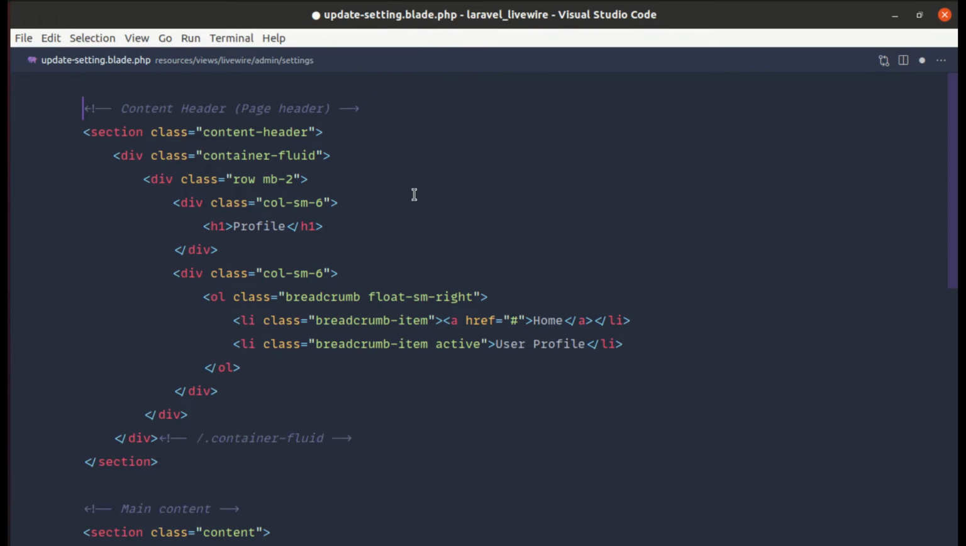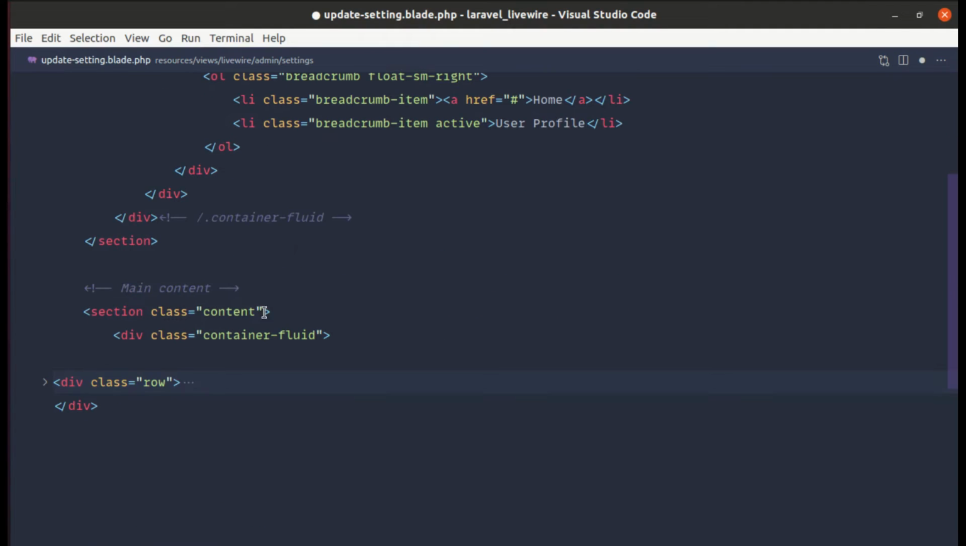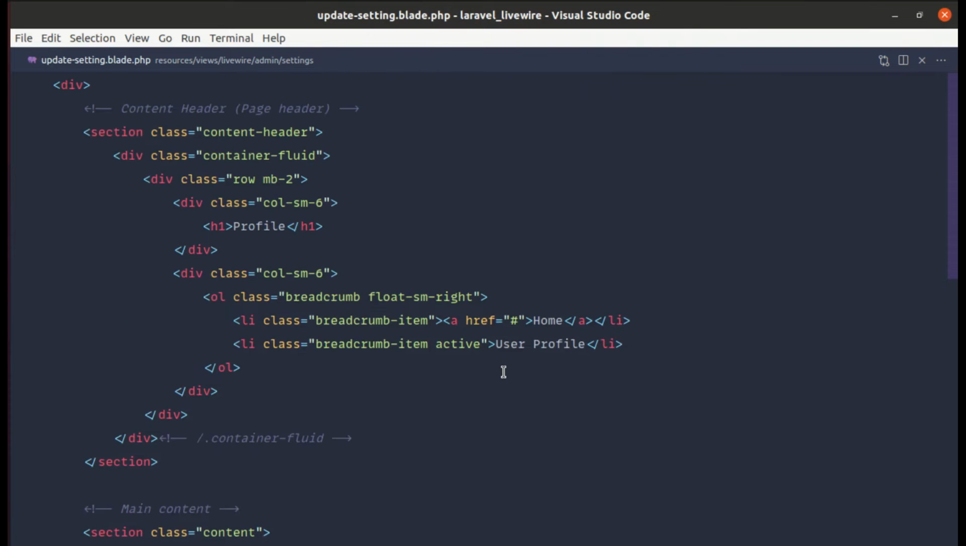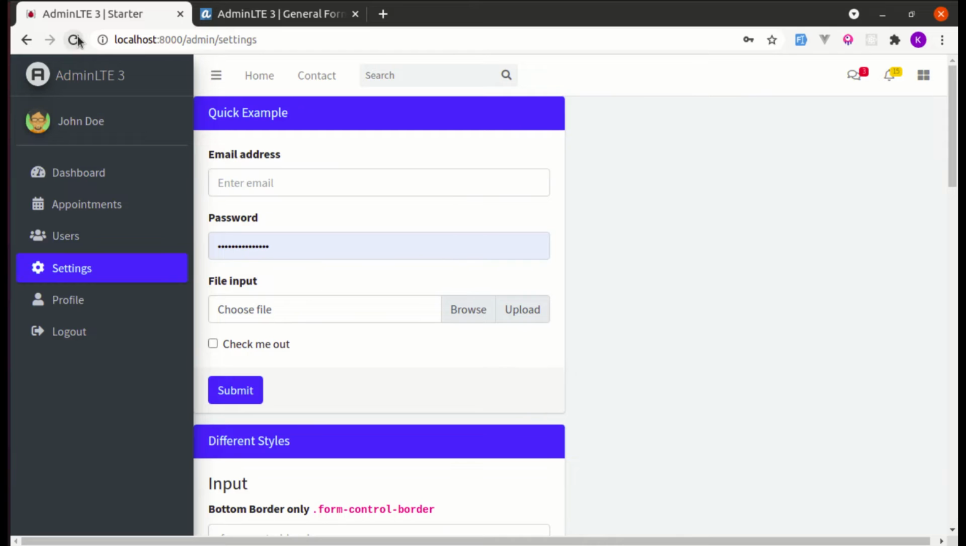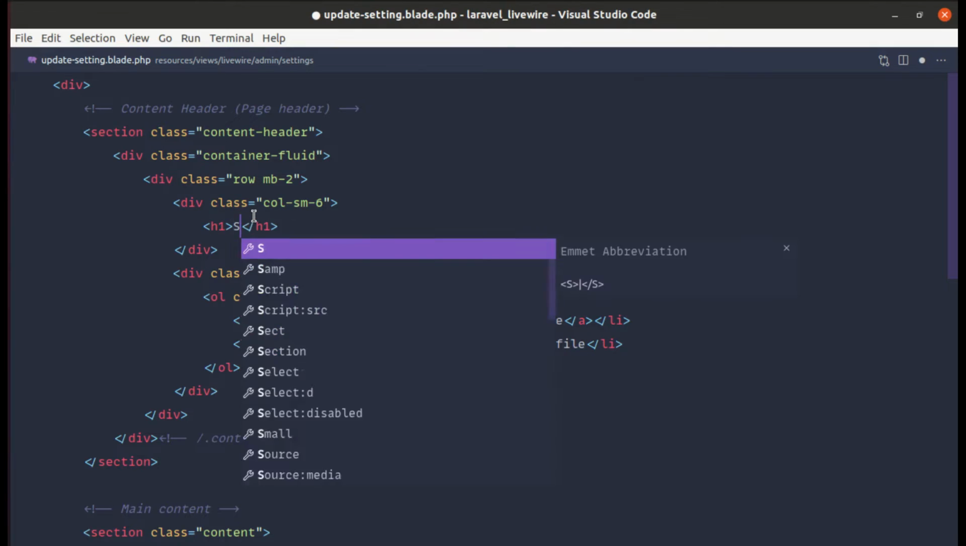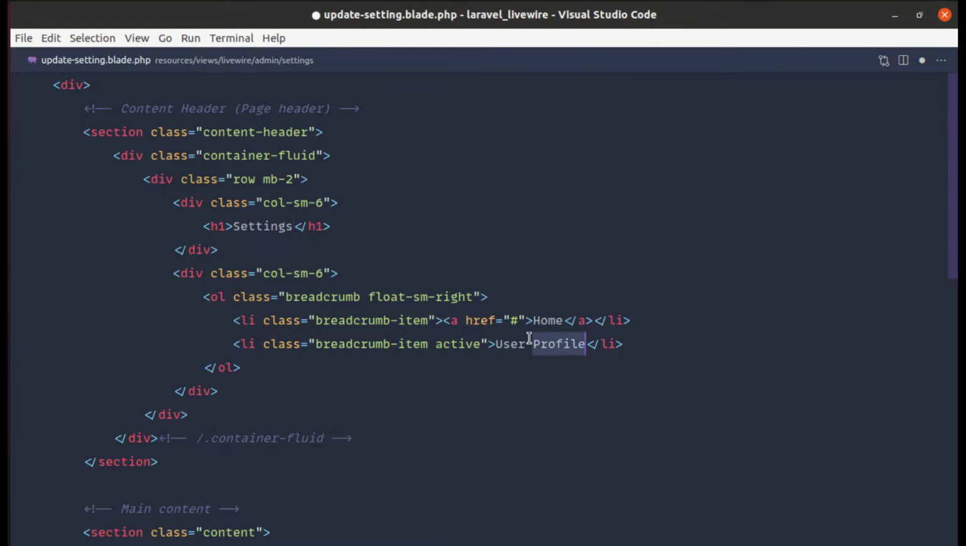Okay, let me add one div, which is my main div, and let's indent it. Close this div, close that section as well, and finally the main div, and let's indent it. Now if I go back and refresh the page, we'll see this section. So let's change the name as well. Let's change this to settings, and then settings.